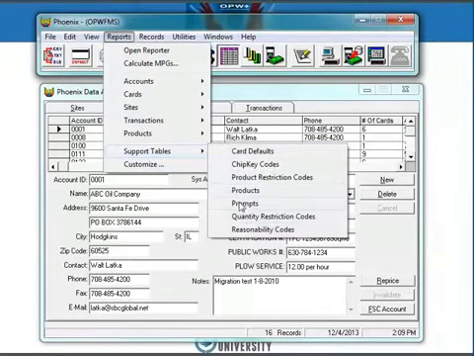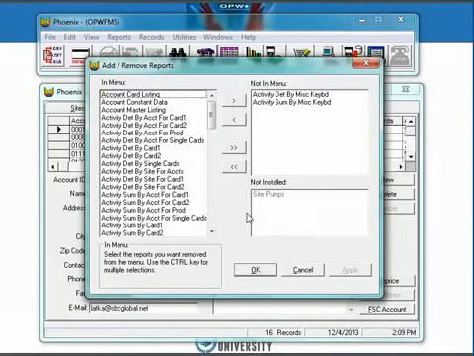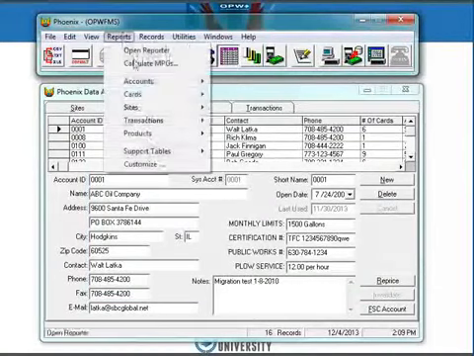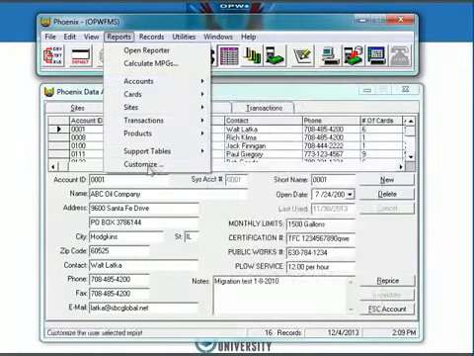There are a bunch of canned reports, and you start finding out which reports you're never going to run. I would just suggest removing them from the list, and that basically will make your drop-down selection a lot cleaner. So if you're never going to run the detailed invoice reports at all underneath the account selection, you can go over to support tables and customize and go down and find that report or reports.